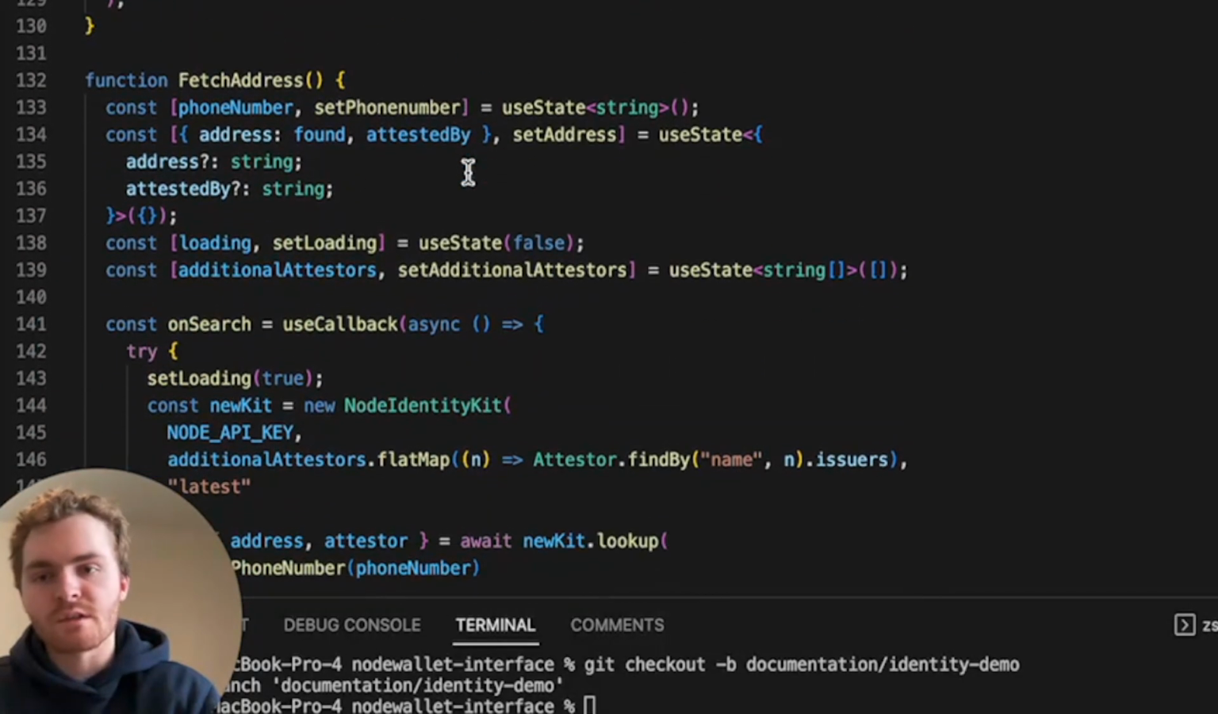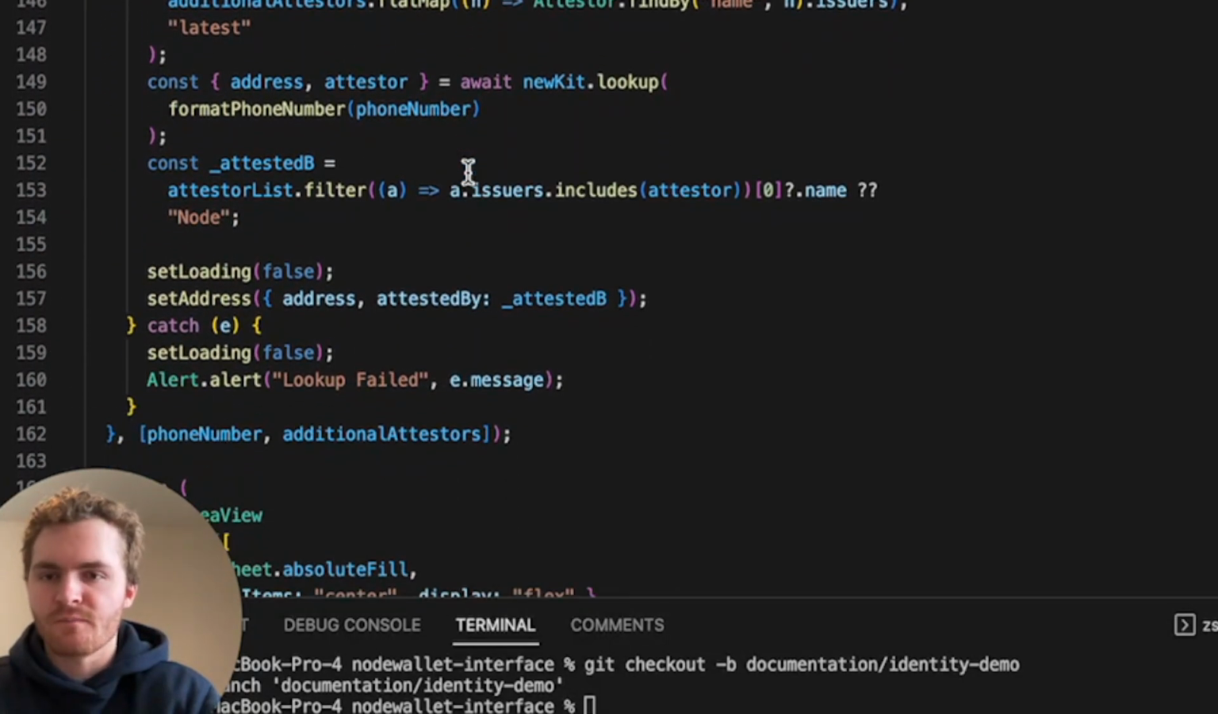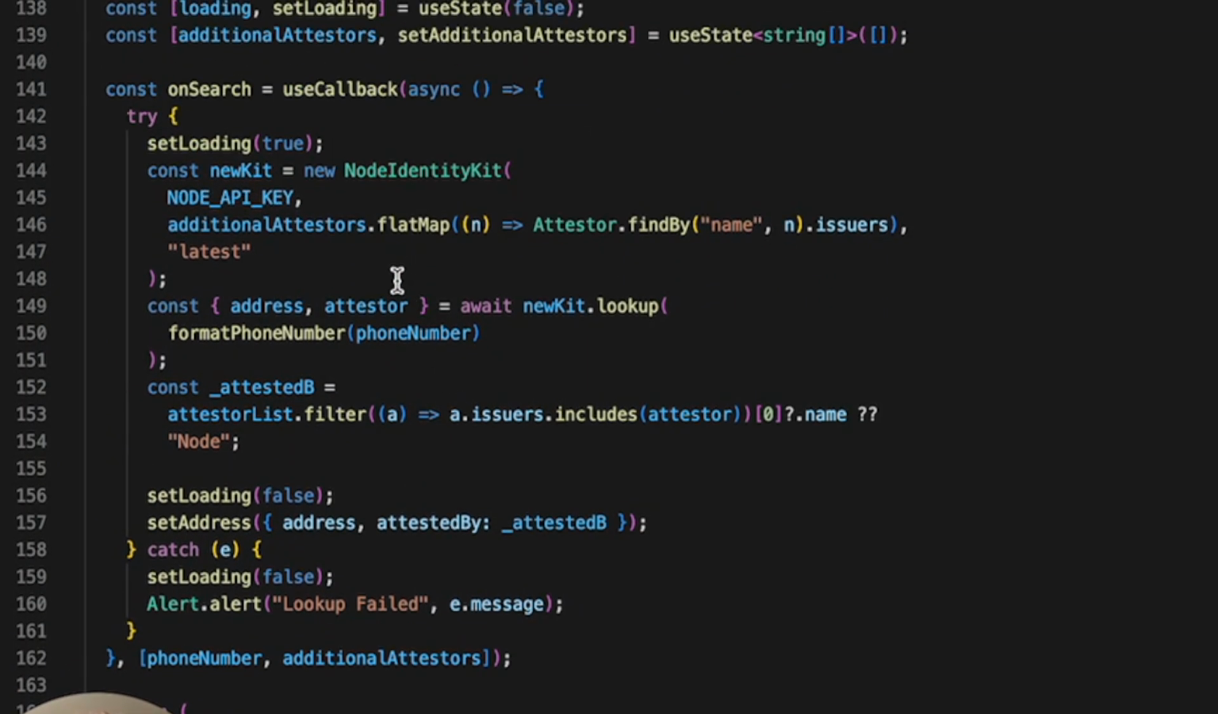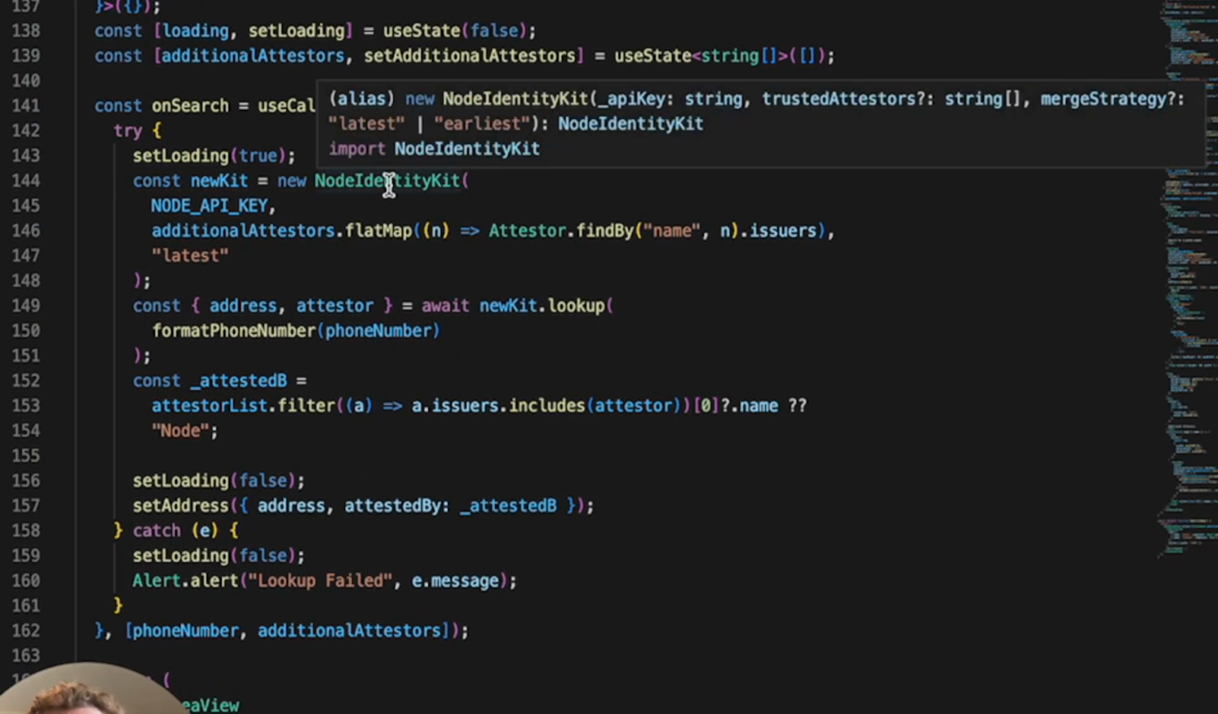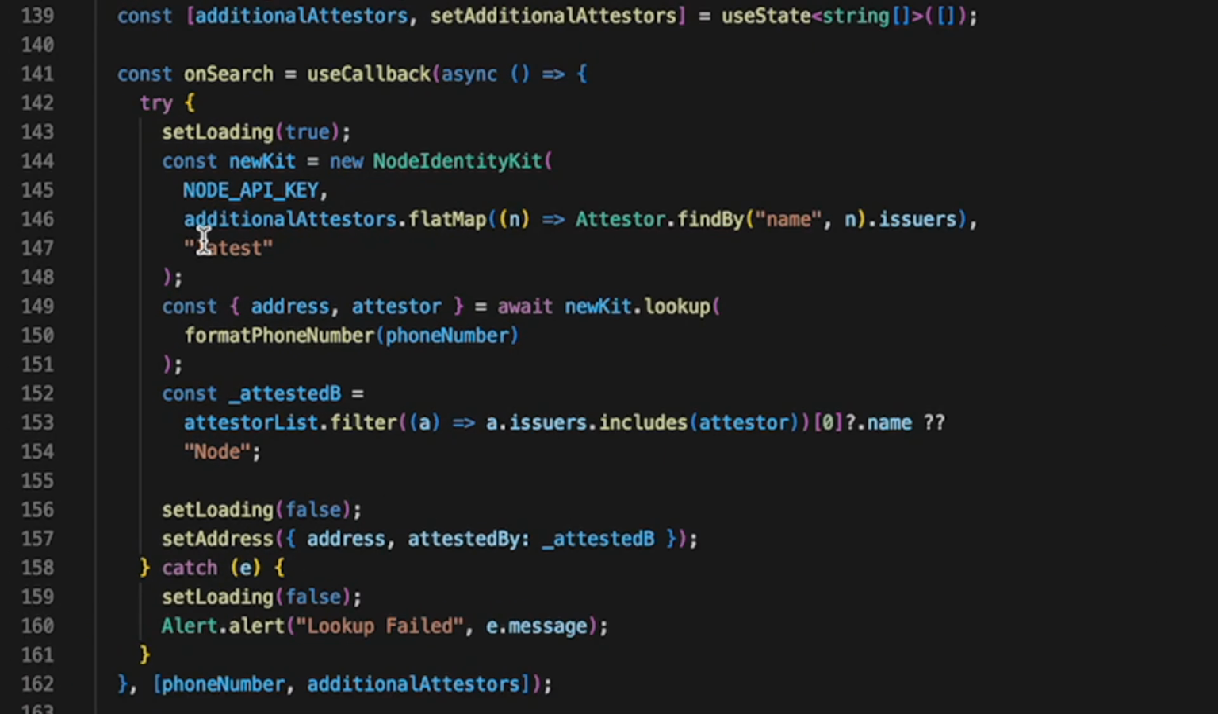And then for looking up phone numbers, we can scroll down. Currently, additional attesters have to be added in the constructor for the IdentityKit. IdentityKit is a very lightweight object, so it shouldn't be a major issue, but I'm sure very soon a future version will extend additional features where you can add attesters without having to instantiate a new object. But here we tell the IdentityKit explicitly what issuers, the address of the issuers that we want to trust, and we also tell it the merge conflict resolution.